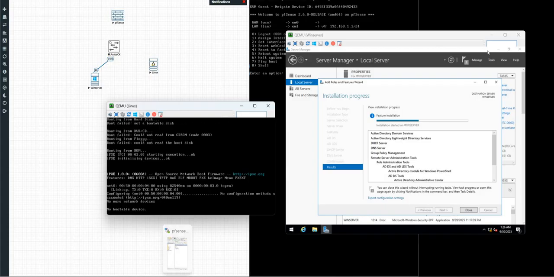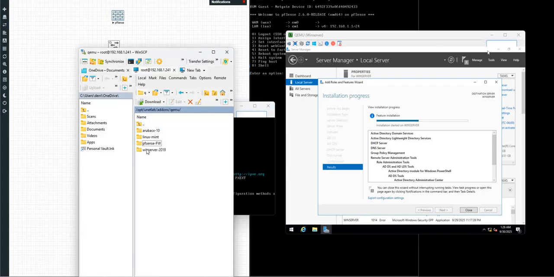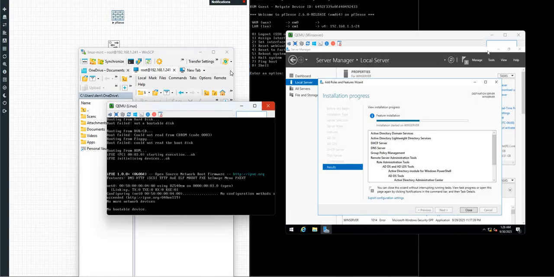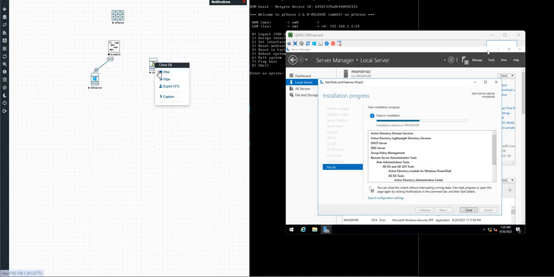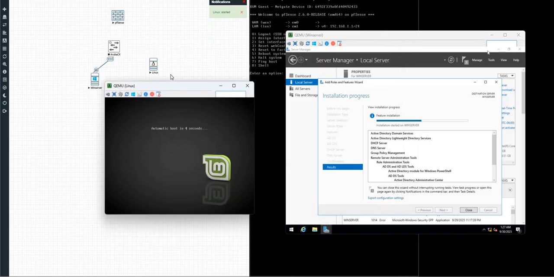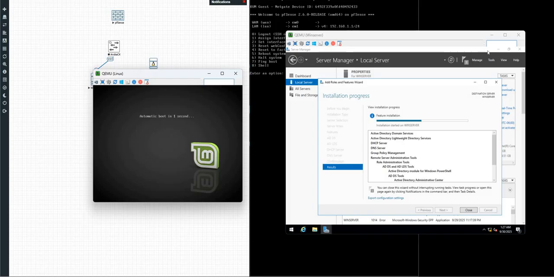And if it says there's no boot device, more than likely we'll need to go and rename this to CD-ROM. So we'll rename that guy, close this, stop that, start it again. And there we go. Now it's booting off that CD-ROM. Start Linux Mint, and we'll go ahead and get it installed.